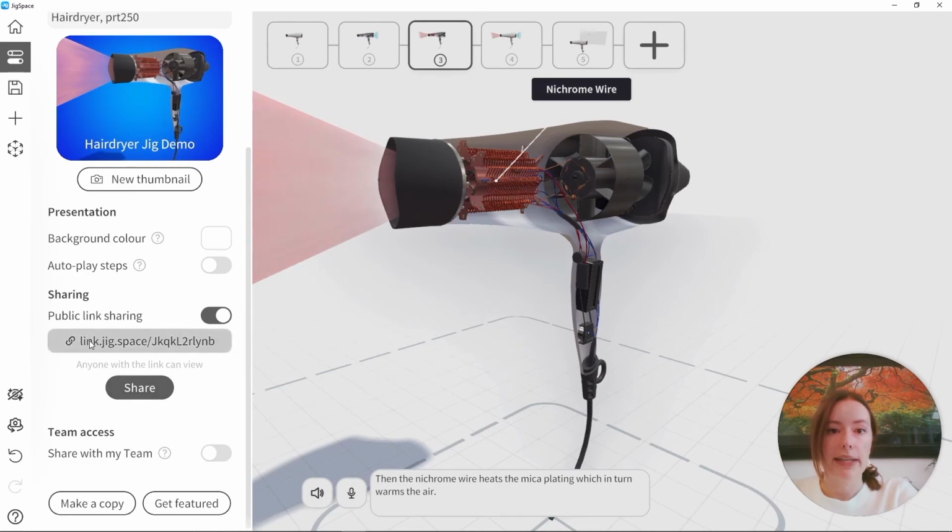And then you can copy this link and it will allow you to share jigs via email or any other media. When people click on the link, and if they have the app installed, it will automatically load them straight into the jig. If they don't have the app installed, it'll take them to our download page where they can download the app, and once they click on it again, it'll load straight into the jig.